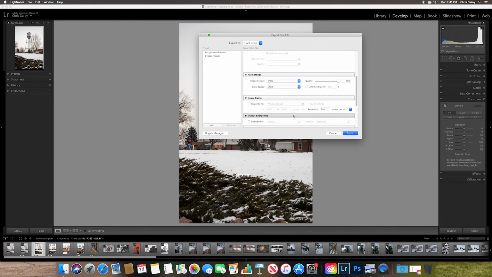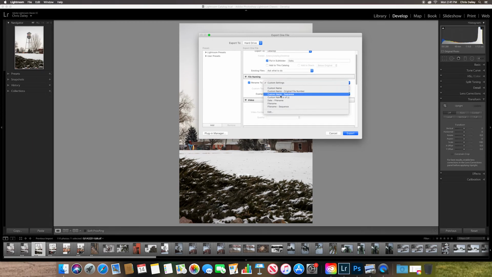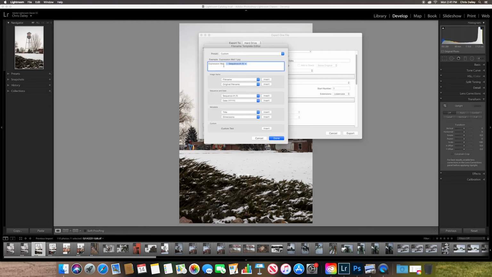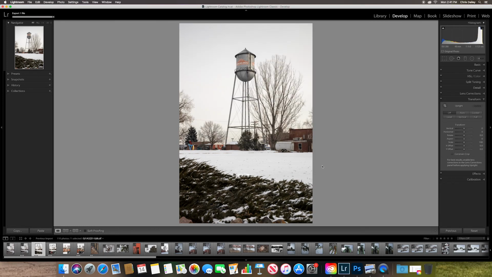So we'll go ahead and export this, and we'll keep this in my edits folder. And actually, let's change the name. Let's edit our file naming to Water Tower. Done. I'll go ahead and export it out, starting with number 1 in case I do another water tower image. Export. And there we have it.